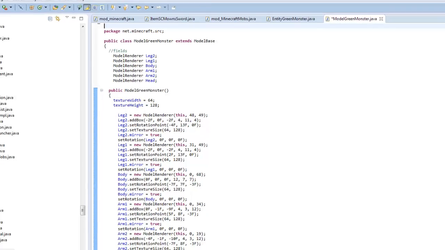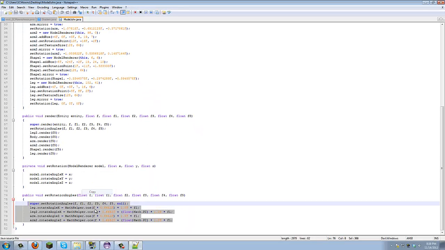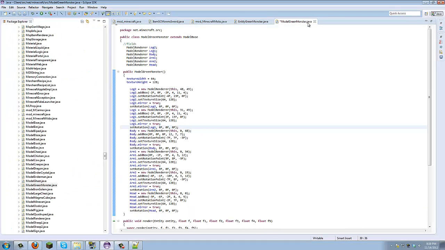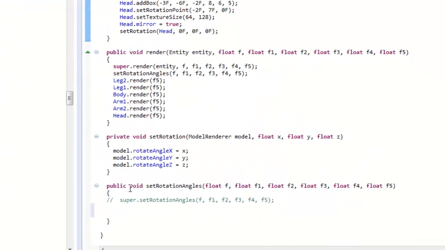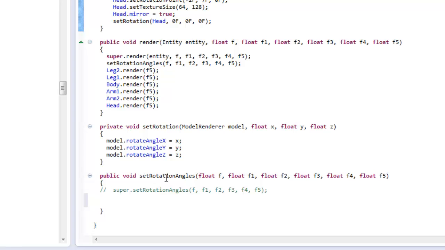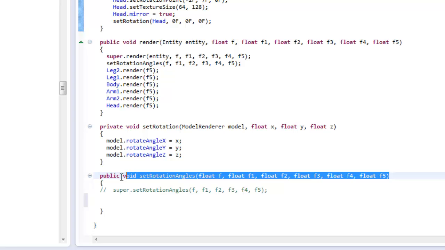Anyways, that line of code that I just copied from the John mod, I'm going to go to my model class, Model Green Monster. This is your model. You're going to scroll all the way down, and if you guys don't already have public void setRotationAngles (float f, float f1...), then I'm going to go ahead and provide this for you guys.